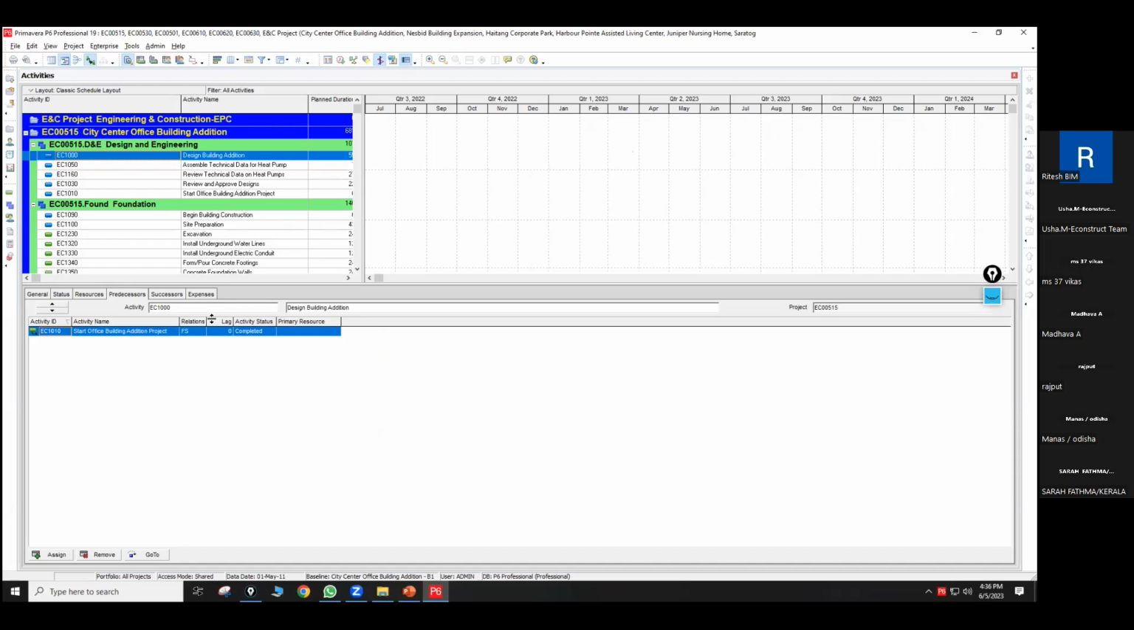So integration. Integrate means what? What is the main department actually? Design and engineering, or maybe the foundation. Under the foundation, what was that actually? First, we have to prepare the site preparation and also underground water lines or something. These are all the things under the foundation only. So these are the interlink actually. This is the initiating actually, integration.